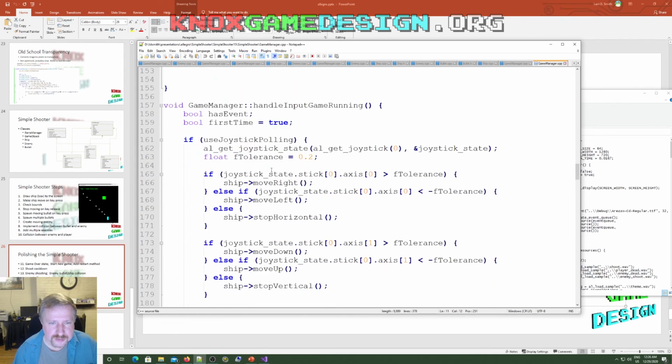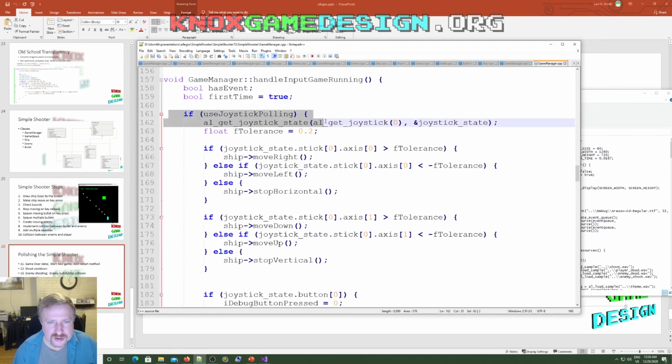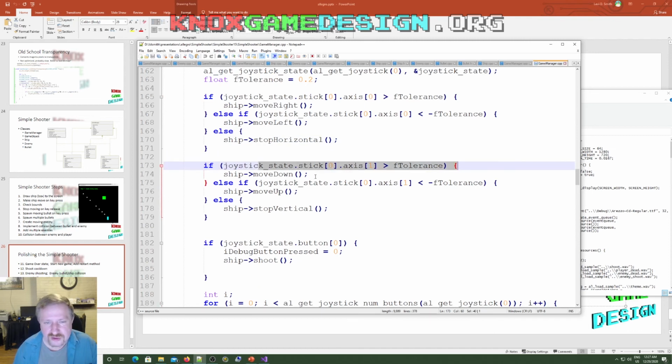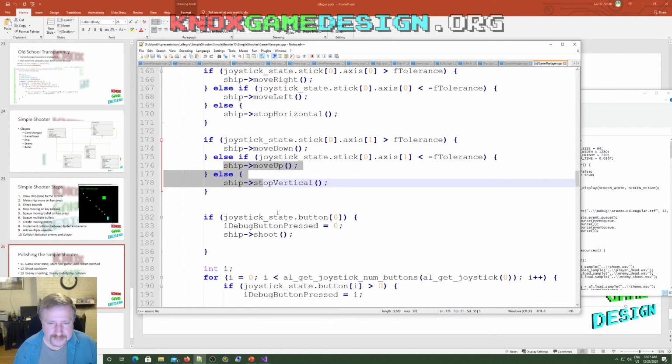Yeah, so I have a handle input game running. So if we're doing polling, then we're going to get the joystick state, and I have this float tolerance value, because when you get the value of the joystick axis, it goes from 0 to 1, but you don't want the ship to start moving until you get a little bit off center. You don't want it to always start right at 0. So this is where we're getting the axes, and if it's greater than the tolerance, then we want to move right. If it's less than the negative tolerance, we want to move left. Then if it's otherwise, we want to stop moving horizontally. Same thing for vertical. If it's greater than the tolerance, then move down. If it's less than the tolerance, move up. Otherwise, stop moving vertically.